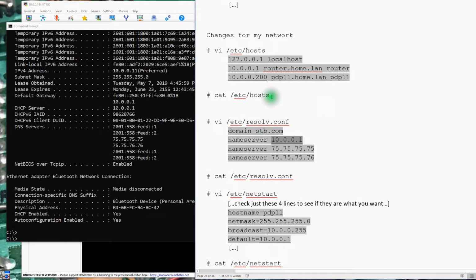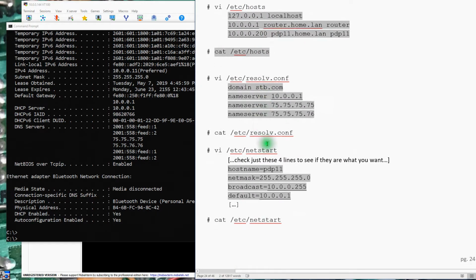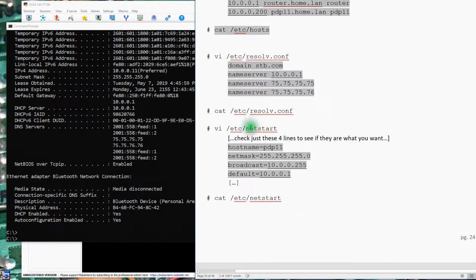In these commands, I've also added a cat command. That cat will type this file to the screen so you can just validate your edits took. So you'll see I've created 3 cat commands in advance as well. If I'm only going to edit the netstat file, I'm going to leave the host name of my PDP11. The net mask doesn't need to change, but we'll need to change the broadcast and the default here.